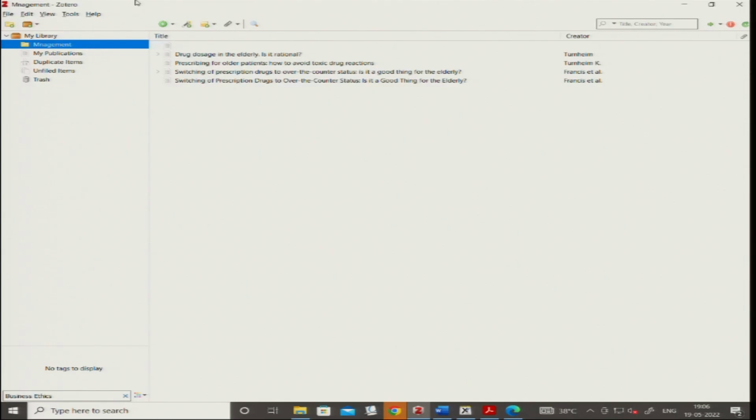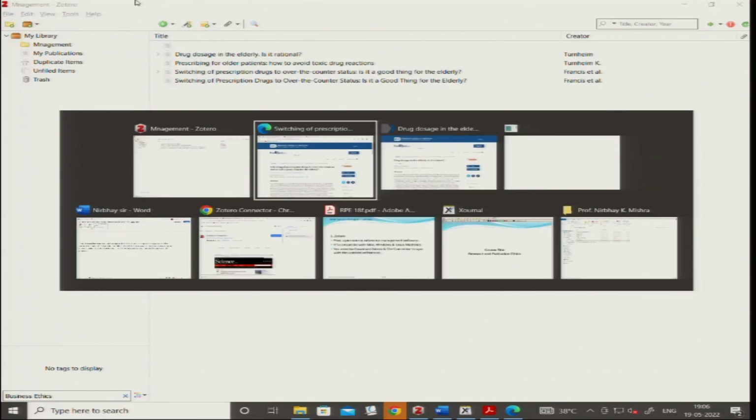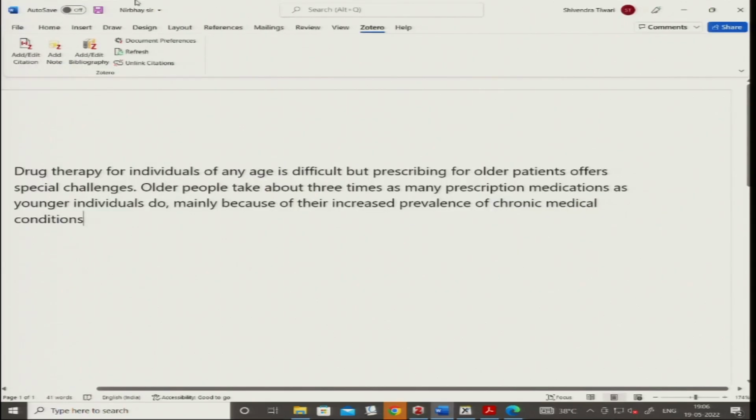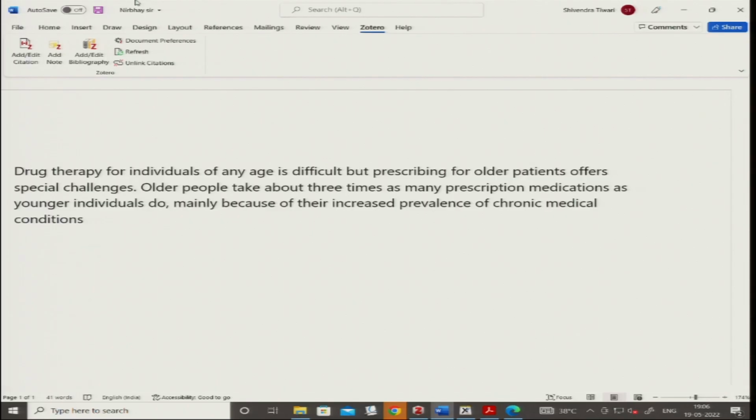For that, you have to go where you want to use the references. I have saved this Word file. Now you will learn how to use this Zotero reference manager tool for in-text citations and creating the reference list and bibliography. I have simply saved it over here. So you must have your research file.